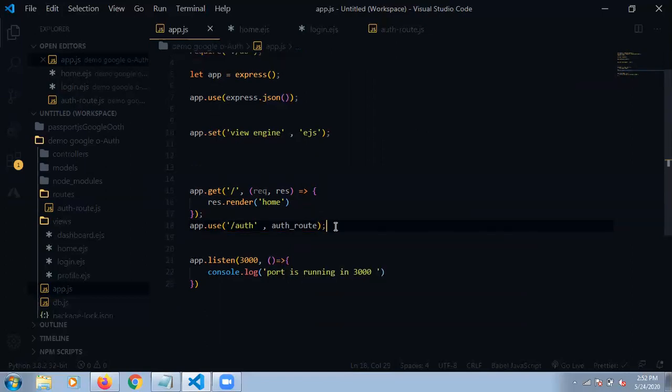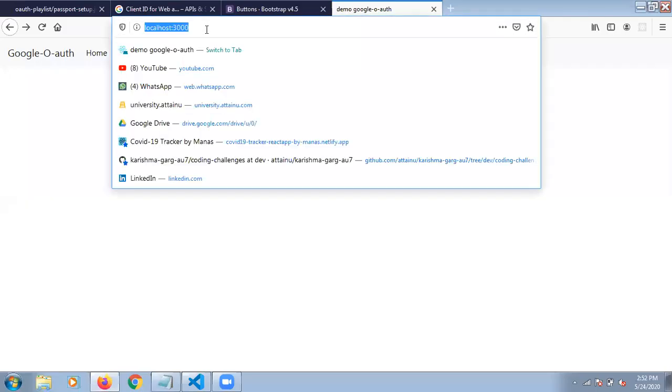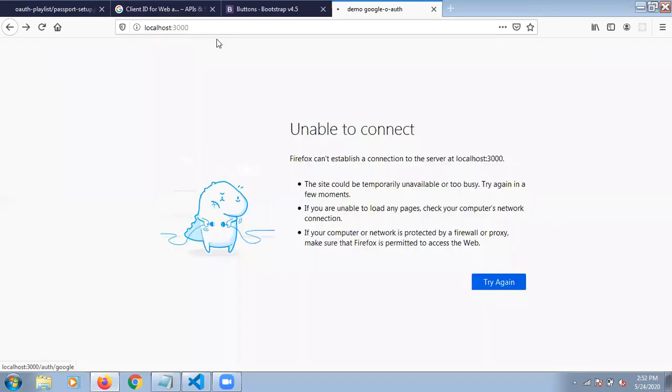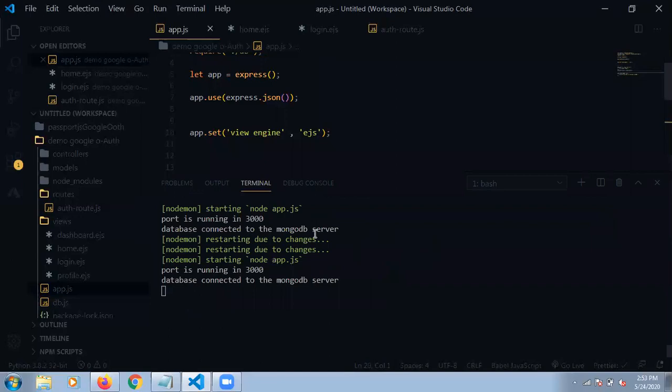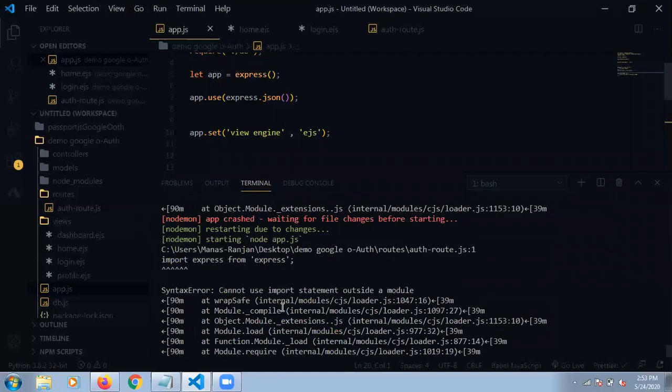This is enough. So everything is fine. The function is working right. So we just check. First of all, we have to click on the home page. There is something wrong. Just wait, I think it is loading. We can check in our terminal whether it is connected or not.